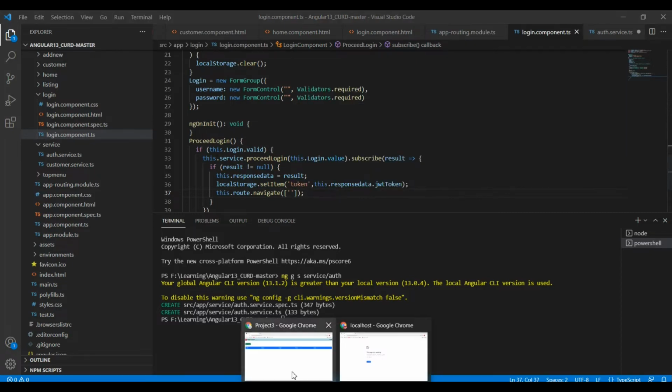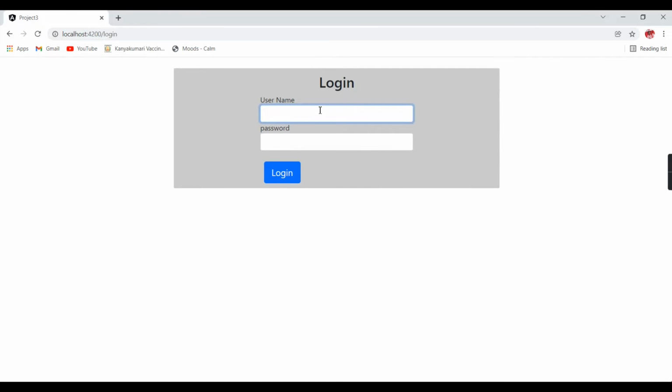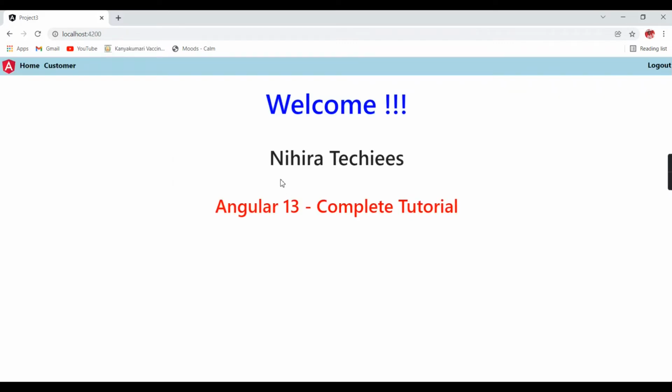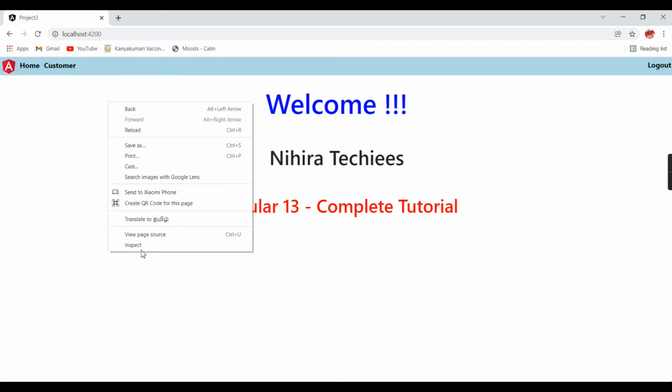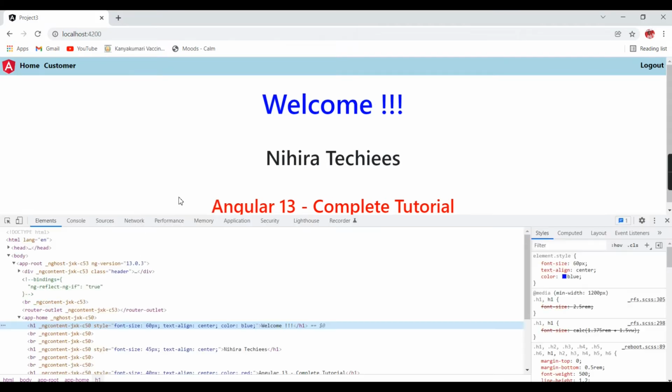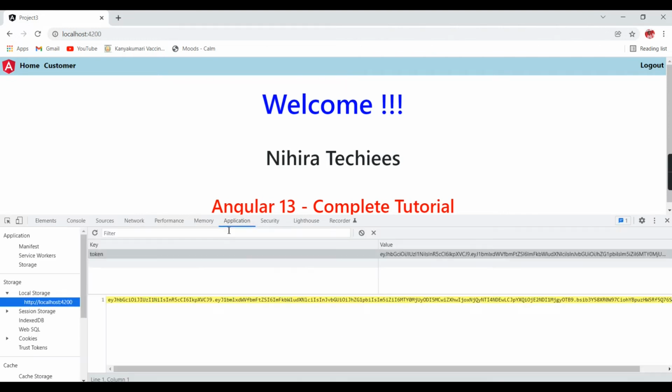So let me try. Our input is admin user and the password is admin. Okay, it moved to our home page, and I'm also going to check the local storage value. Inside the application we can see the token. The key is token, and the value is the generated JWT token.